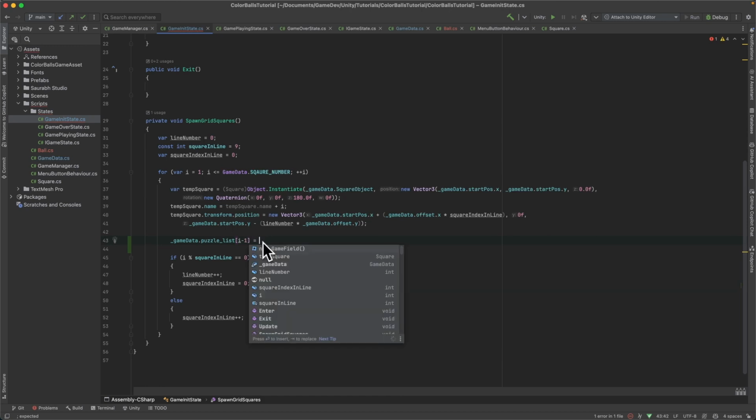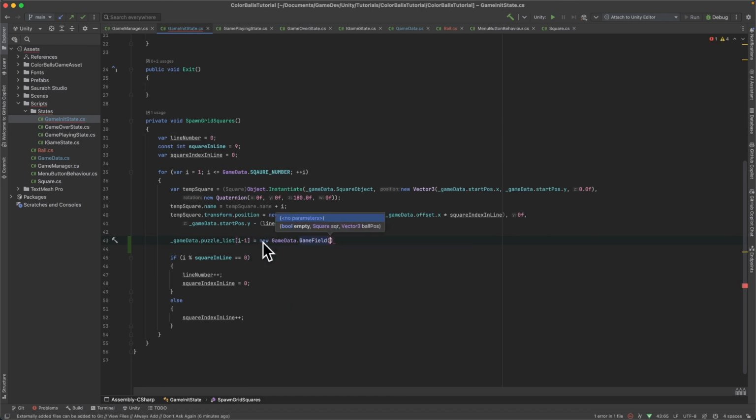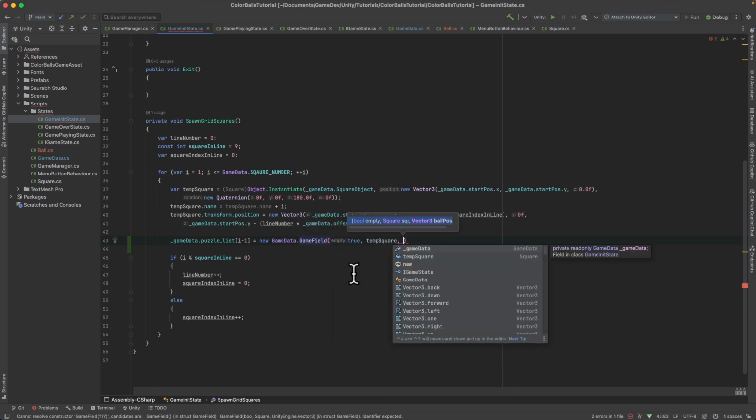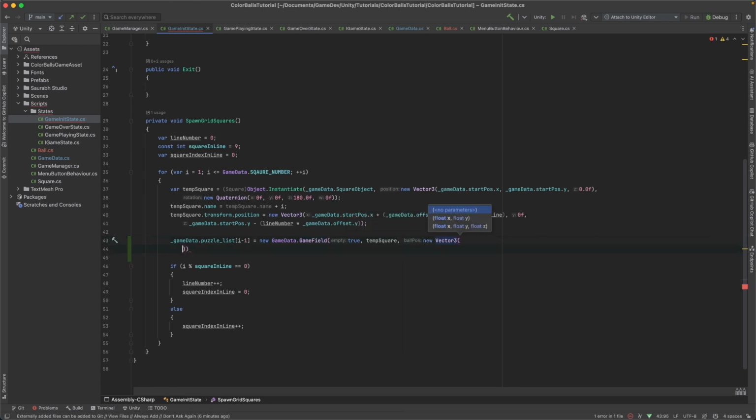And then it will be equal to new GameField, and now we want to initialize our game field. So let's put that this field is empty. Then we want to pass the square, which is going to be the tempSquare, and we want to pass the position, so that's going to be the new Vector3. And now let's pass the tempSquare dot transform dot position dot x.